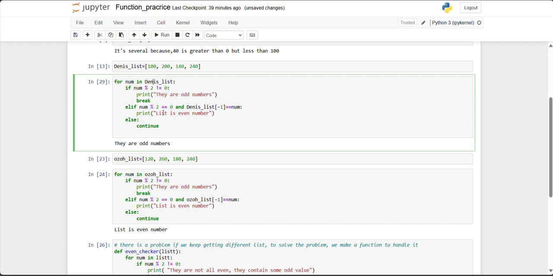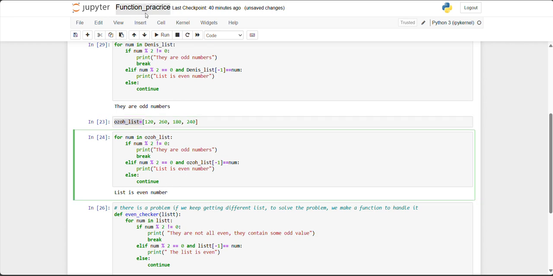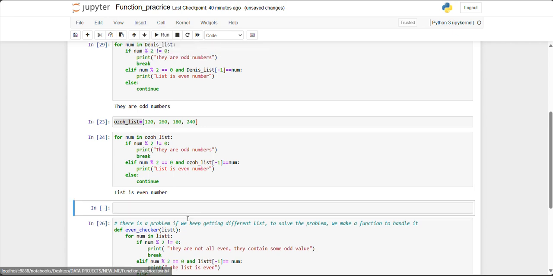Then again, the other day, your boss asks you again, can you please check this list too to see if it contains odd numbers? This is also a list. Your boss gives you this list too, so you have to write another program again to check if it contains odd numbers or even numbers. Fortunately, this one contains even numbers. So let's say again, your boss gives you another list.